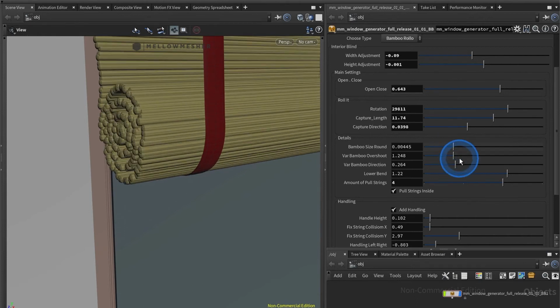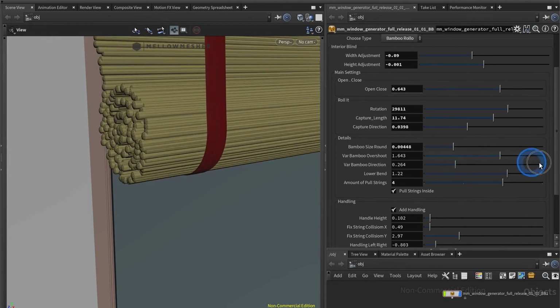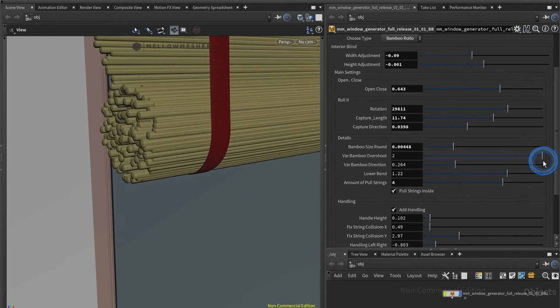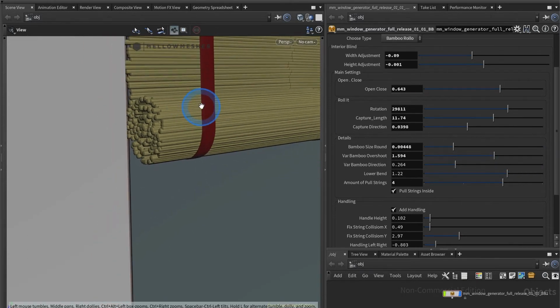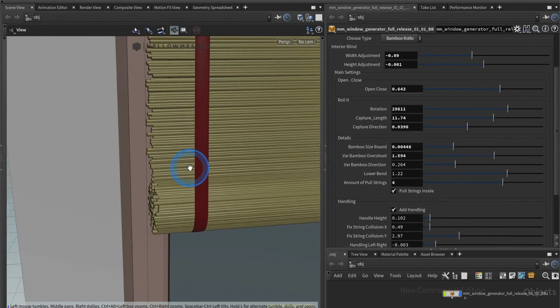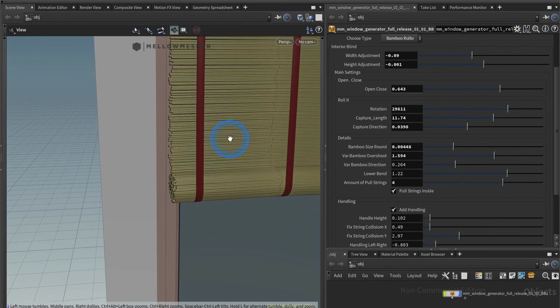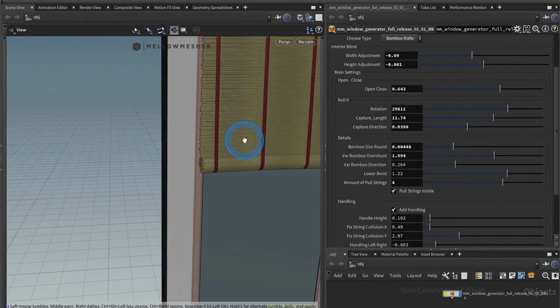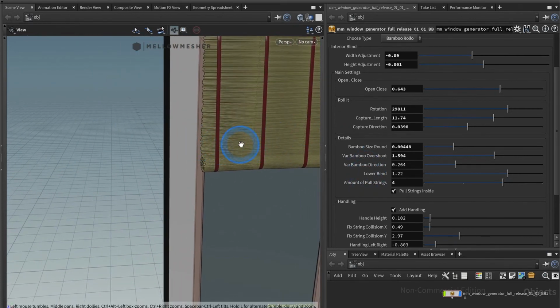And here, just to see how that works, it gives it a little bit more realistic look. If you have a little bit of overshoot, they are not in an accurate straight line, so that makes it really nice. And yeah, a slider for the direction to make it even more realistic.